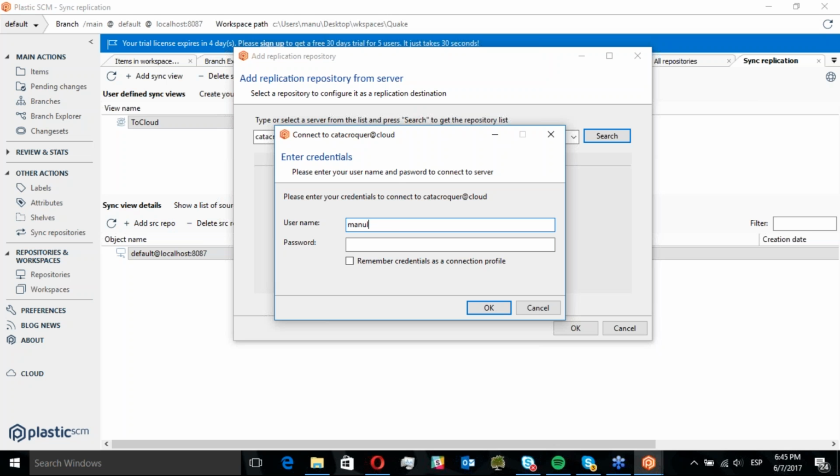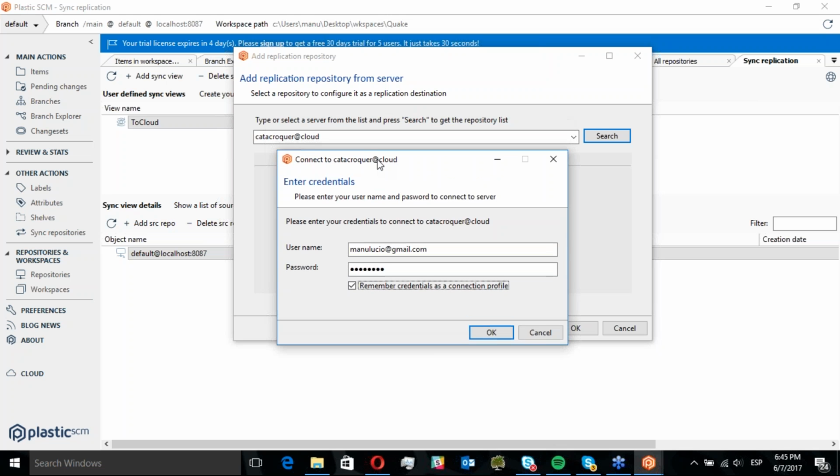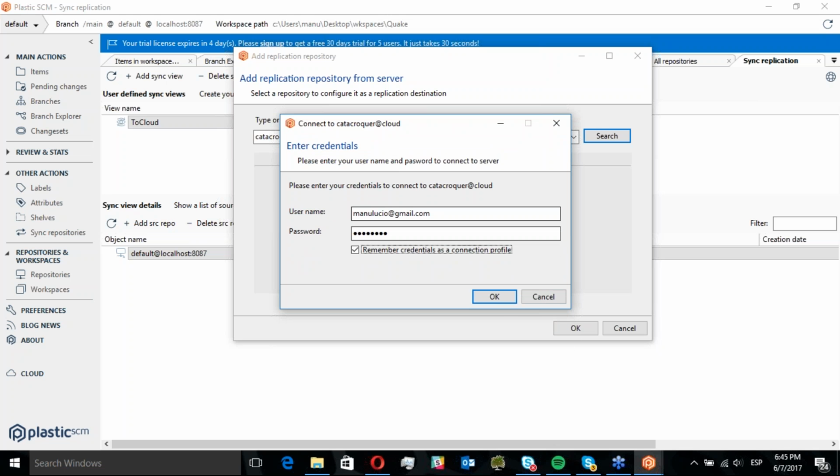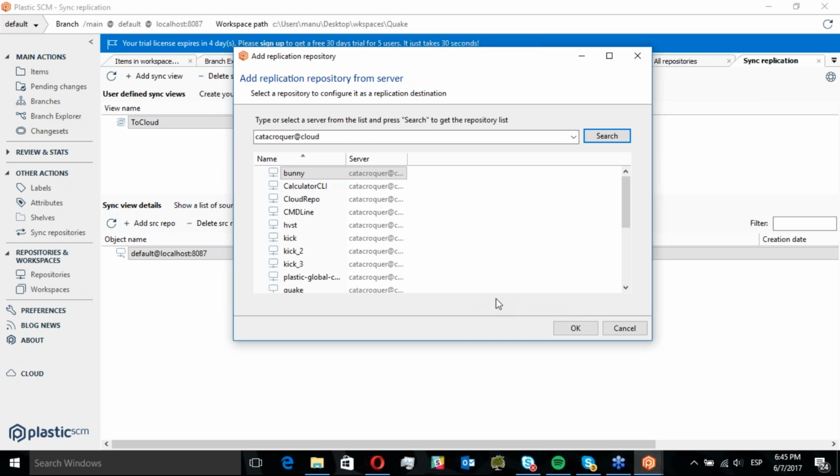My username is my email, and I will type my password. And this is really useful: I will remember my credentials as a connection profile. So the next time I use the cloud, it will remember my credentials. It will avoid me typing my ID and my password over and over again.